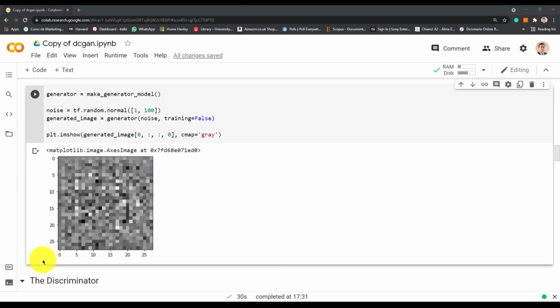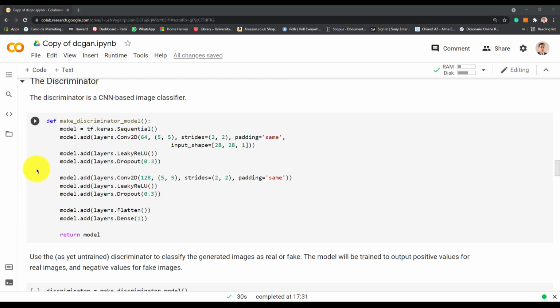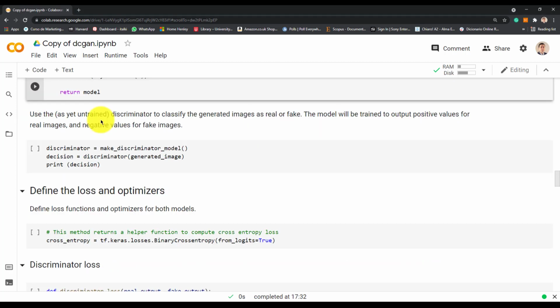Here the model that is not trained yet has produced some image. Of course, it doesn't mean anything because the model was not trained. The model didn't see any of the images that we provided to it yet. Here in this block of text, we will create a discriminator. It follows the same steps and uses the same layers which we used in our previous model. We use the as yet untrained discriminator to classify the generated image as real or fake. The model will be trained to output positive values for real images and negative values for fake images.